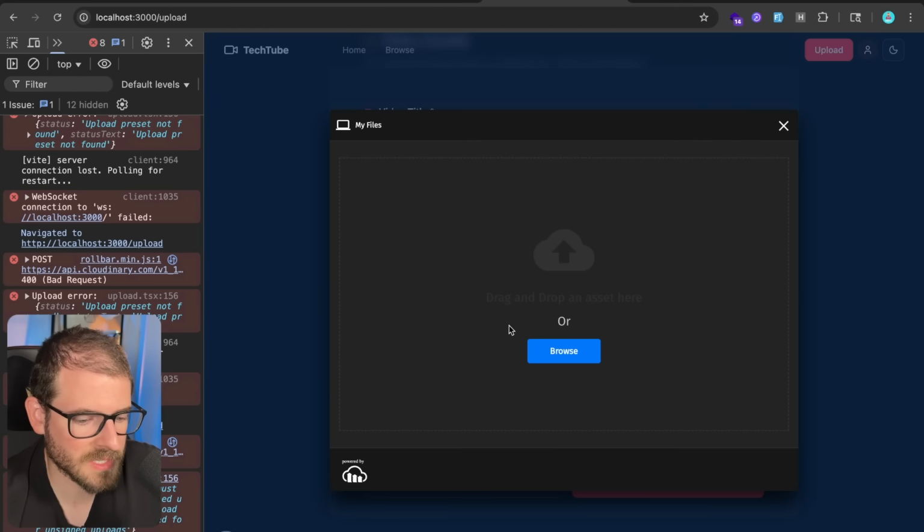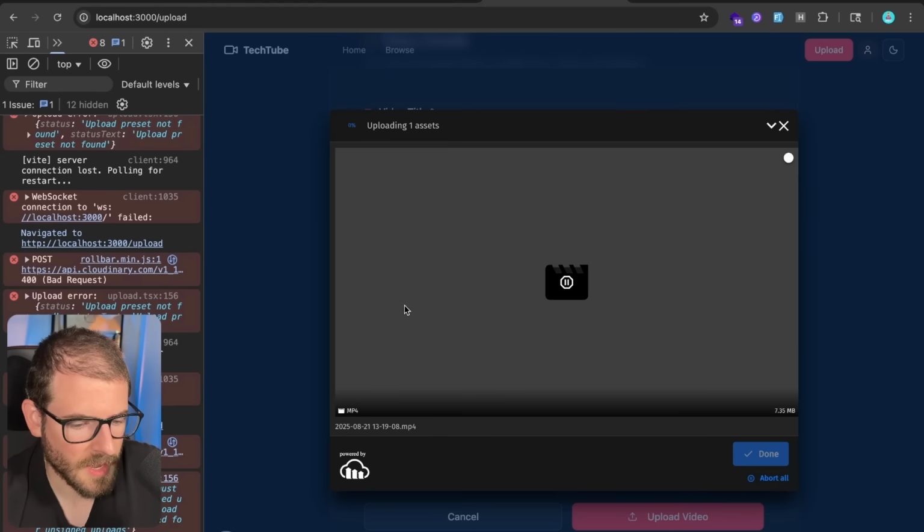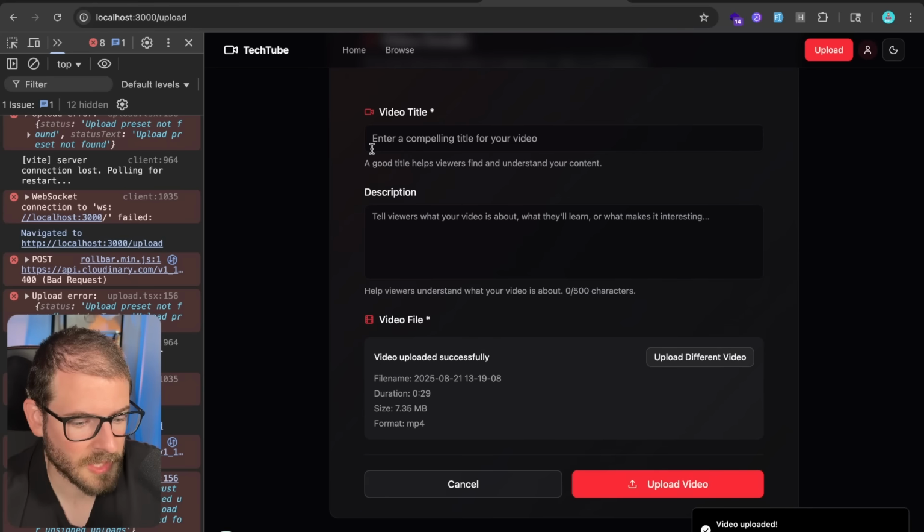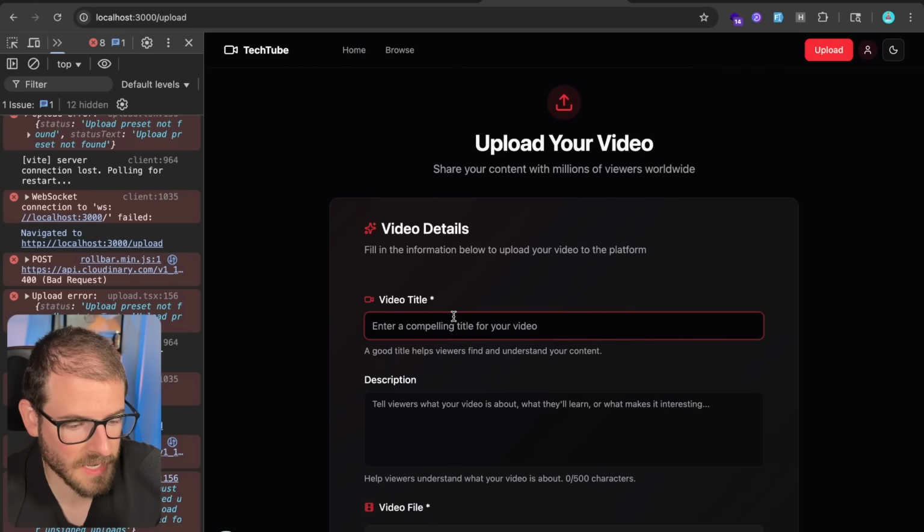It's kind of like a pre-signed URL with S3 or R2. I think it's just allowing access for users to upload videos. And then this should get uploaded. All right, we have the video uploaded successfully. It has a duration already built into it, which is awesome. The size, the format, and the file name. Let's just go ahead and say a video of me yapping.